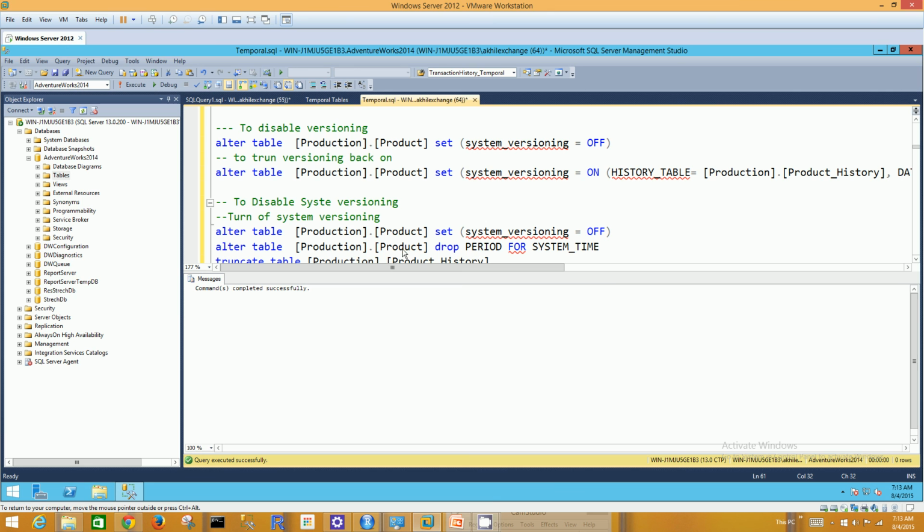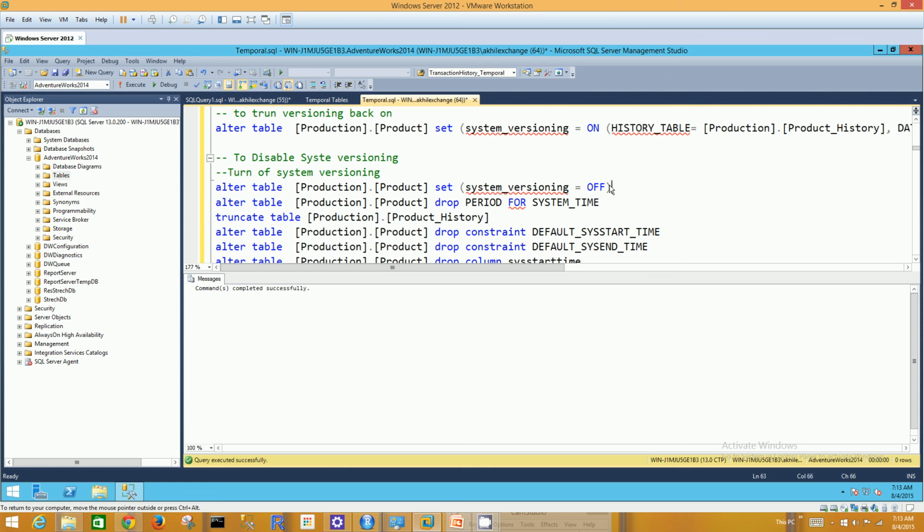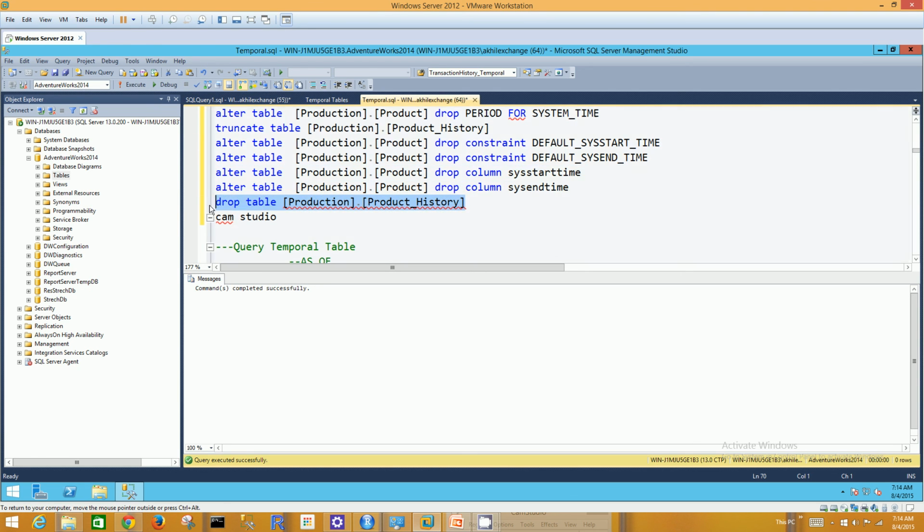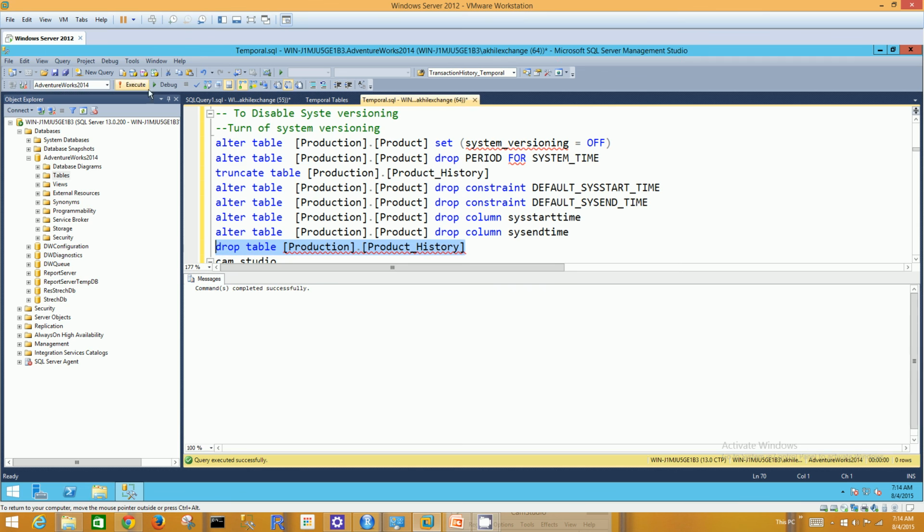To disable this feature completely and drop the columns that we added originally, this is how you do it. First, you set the system versioning off. You drop the period definition, and you truncate the table if you want. Then you drop the default constraints that we created for the two columns we added to the actual table, which is production.product, and then we drop the columns, and then we drop the history table.